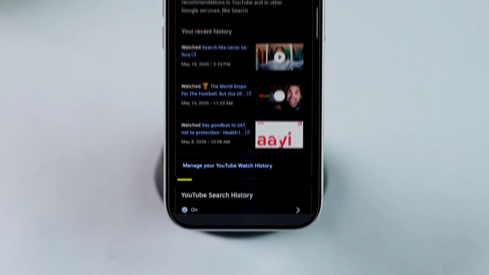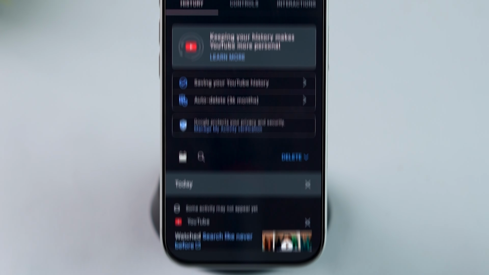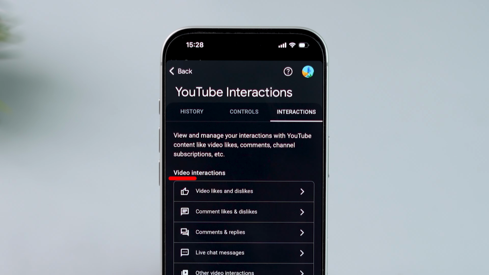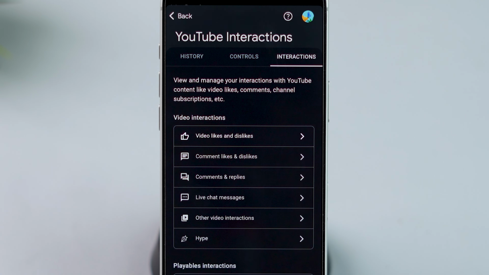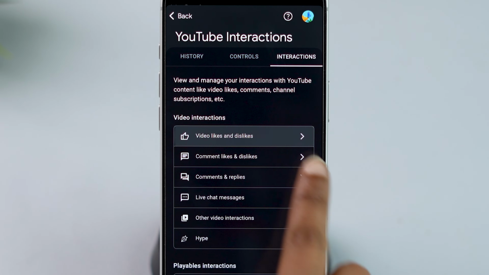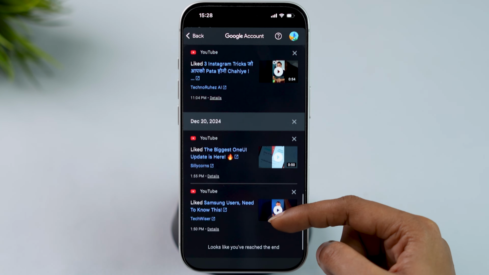Under that, tap on Manage Your YouTube Watch History. Look at the top section and tap on the Interactions tab. Here under Video Interactions, you'll see the Video Likes and Dislikes option. Tap on it. Now you can see every single video you've liked on YouTube. And that's it.